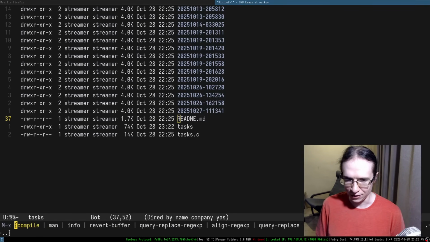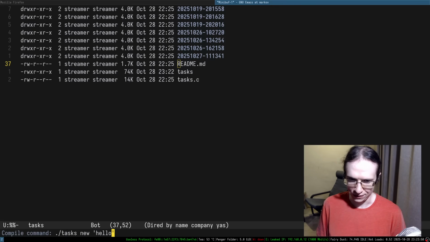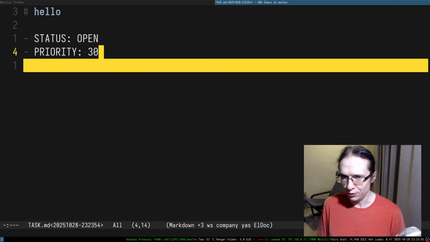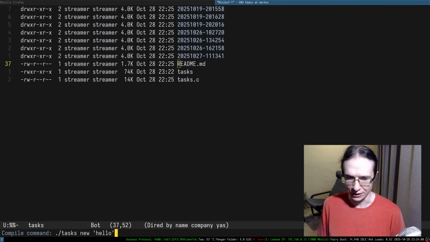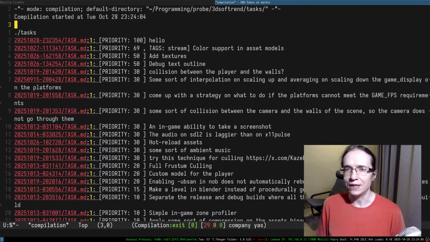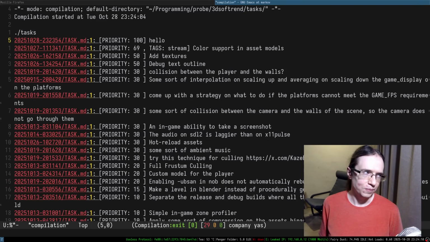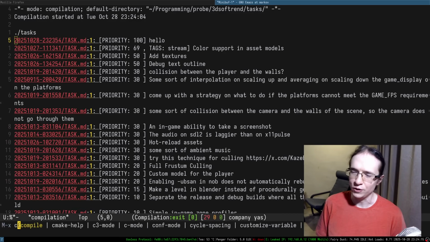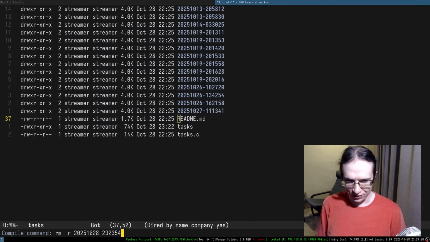It also allows me to create new issues. For example, I can say hello, and as you can see, it created a new issue for me. It set the priority, I can set the priority to 100, it set the status, and created a folder and stuff like that. I can take a look at what it is, and here is the hello. Maybe one day I'm going to release it as a separate project, but since it's an experiment, I don't even know if it's a good experiment or not. So it just sits in that repo.